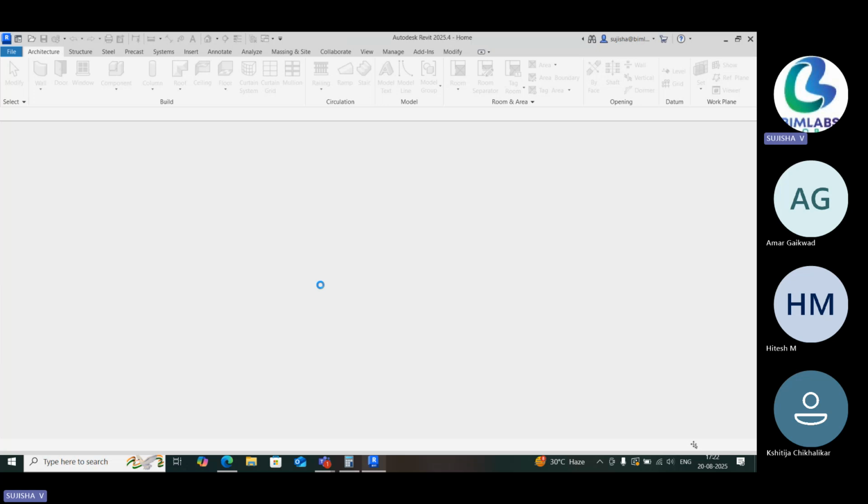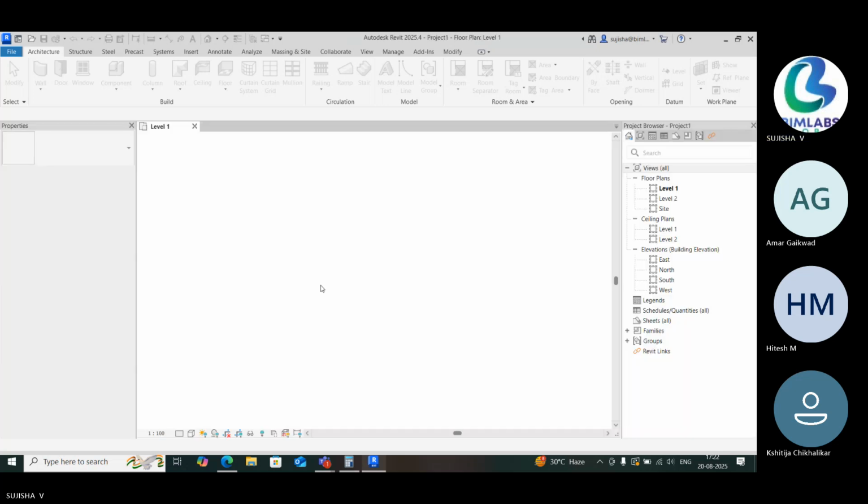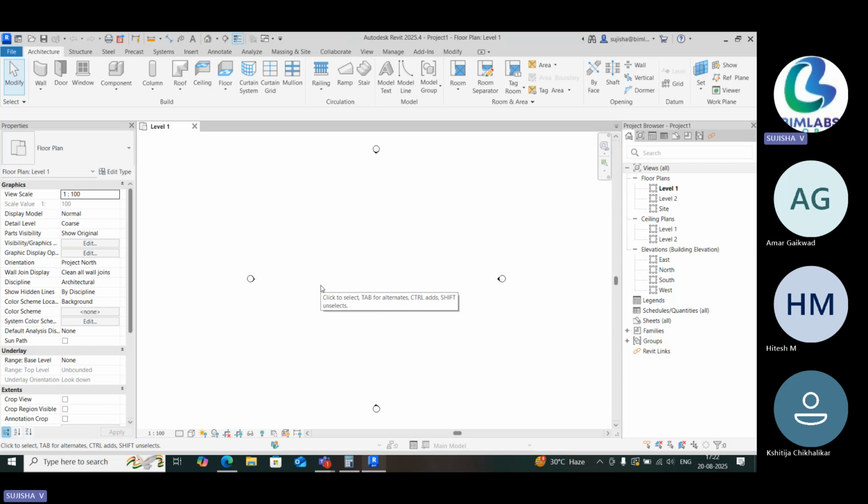So I have selected a new project. In that, I have just chosen a template called default metric. Okay. So this is the main interface of the Revit software.